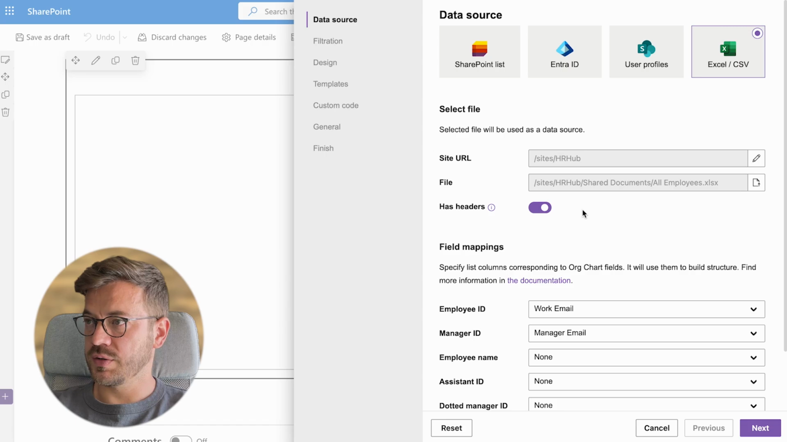The Has headers toggle is turned on, and I leave it that way as my spreadsheet has headers. I would also recommend having headers in your Excel and CSV file, as it makes it much easier later to select field mapping for your org chart. Otherwise, columns will be displayed just as A, B, C, D, and so on.